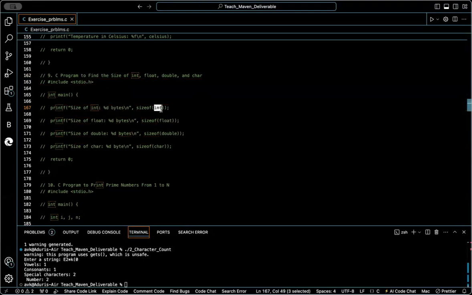But here, if you see, this is an integer. You can directly pass the data type to sizeof, whatever data type is given. You need not take any input from the user. Directly it will take it and we can print it. So sizeof integer, sizeof float, sizeof double, sizeof character. This is how we can print it and we can return.